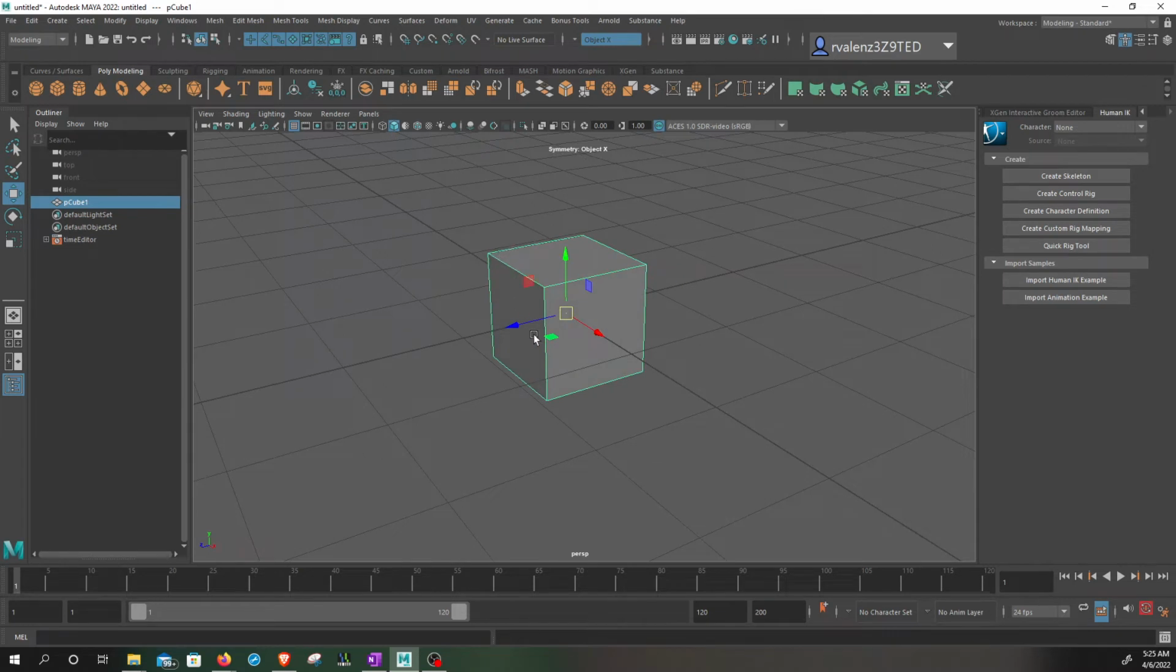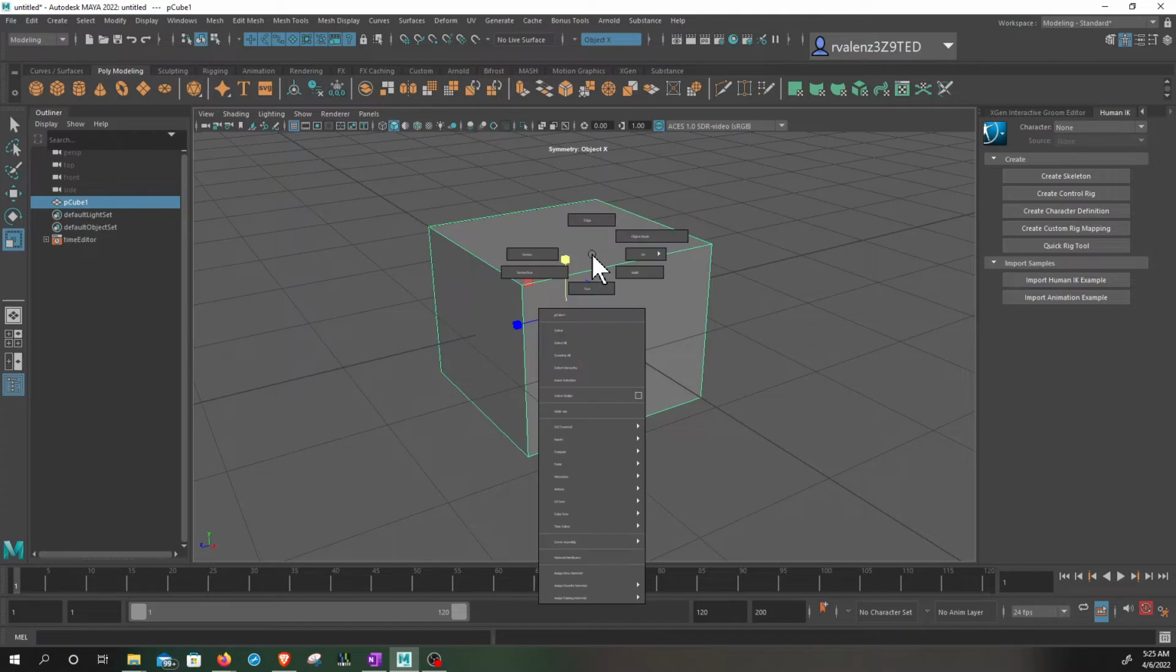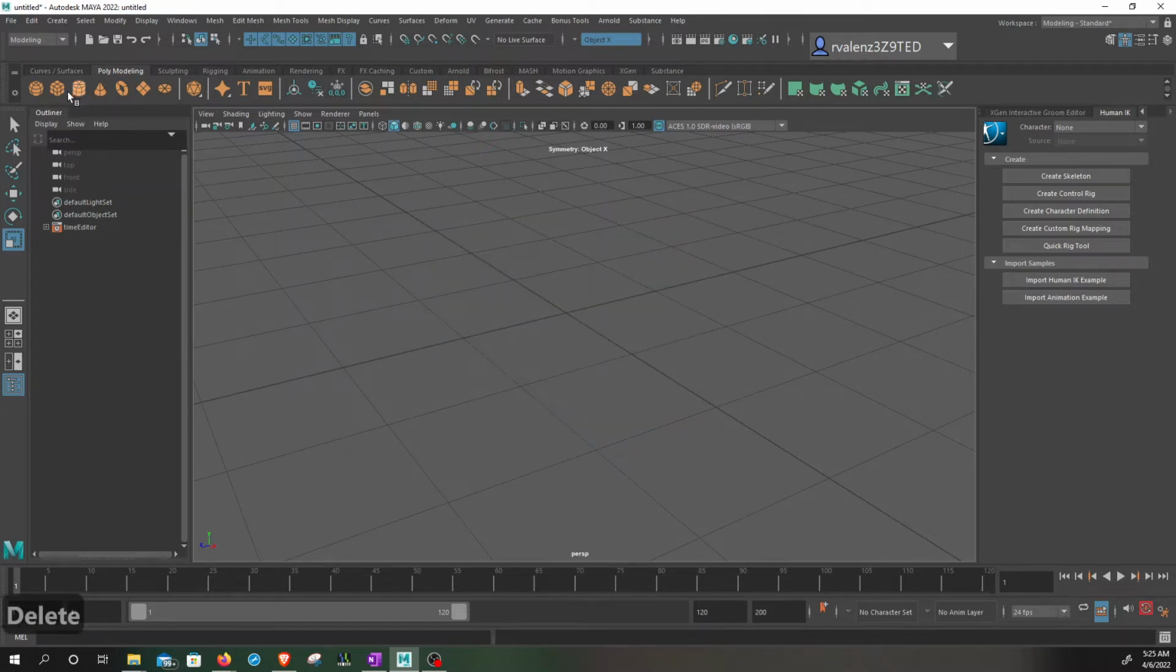So I can distort this object as I want it, but at some point I need more geometry. If I wanted more detail in here, I need more geometry to create more detail. So when you need more faces, you use Extrude to create more faces. Again, if you make a mistake, just select your object in object mode and just hit delete.